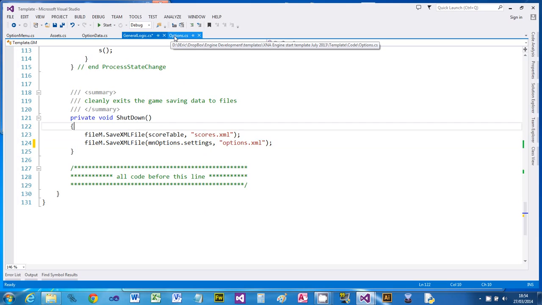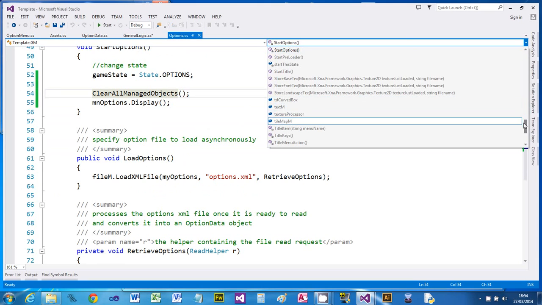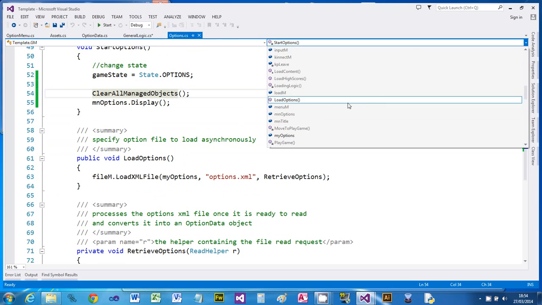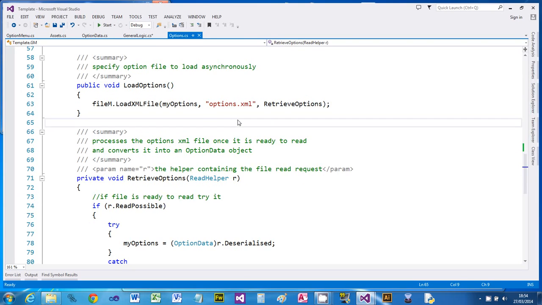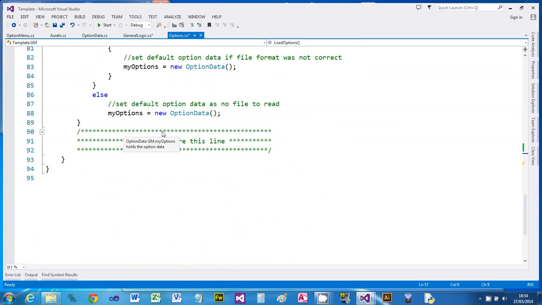What we need to be able to do is load it when the game sets up. Now in load options, which you'll find in options.cs, and again if you want to find it use the little drop down, we were asking for my options to be loaded. Now we don't want that, so we're going to replace that with mnoptions.settings again. So we're going to load that file up and store it in the settings that we've added to the option menu. Okay, that should be the only two things.